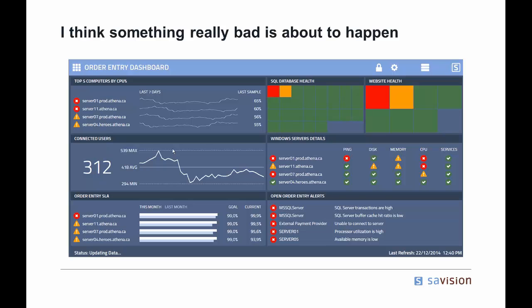So this dashboard is for our order entry, our e-commerce system. And we can see we've had a precipitous drop in the number of connected users. Right here it went way down, and it stayed fairly low for a while now. Now ideally I would have looked at this dashboard before this exact moment, and I would have seen this trend line down begin to happen, and that's the moment when I need to act.